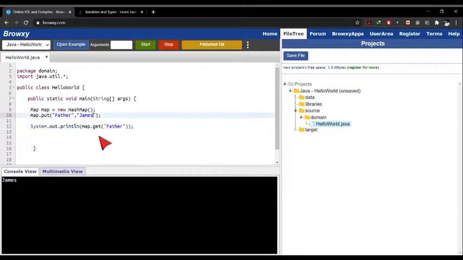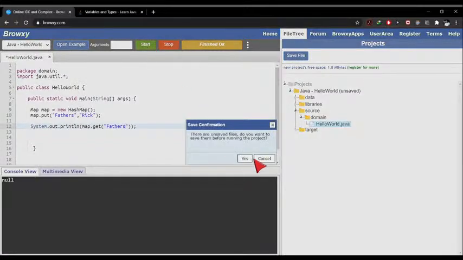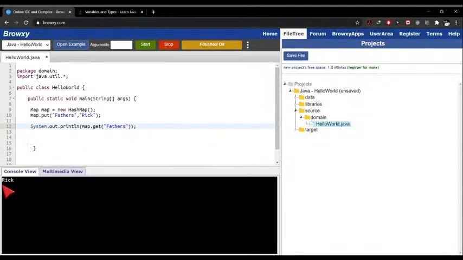So if I change this, if I give it as Rick, it's going to give me Rick as the output, because I just changed the value, I didn't change the key. But if I change the key, then it is not going to give me an output. Instead, it'll probably give me an error or a null value, yeah. And I can just change the map get, and it'll give me a fathers. For this key, again, it'll give me this value.